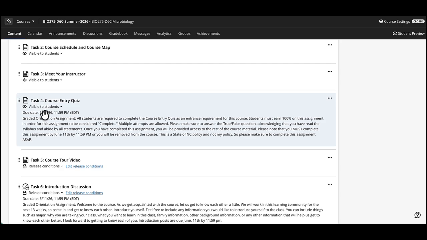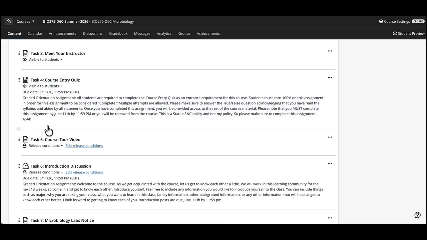If you do not complete the course entry quiz, there are two things. One, you will not be able to stay in the course, and you will be removed by Gaston College. And again, that's not a policy I make. That is a state of North Carolina policy that we must follow. And also, you can't see anything else in the course until you complete this course entry quiz. So it is very important that you go in and take this. It's just 4 questions, pretty simple. You can take it as many times as you need to earn 100.